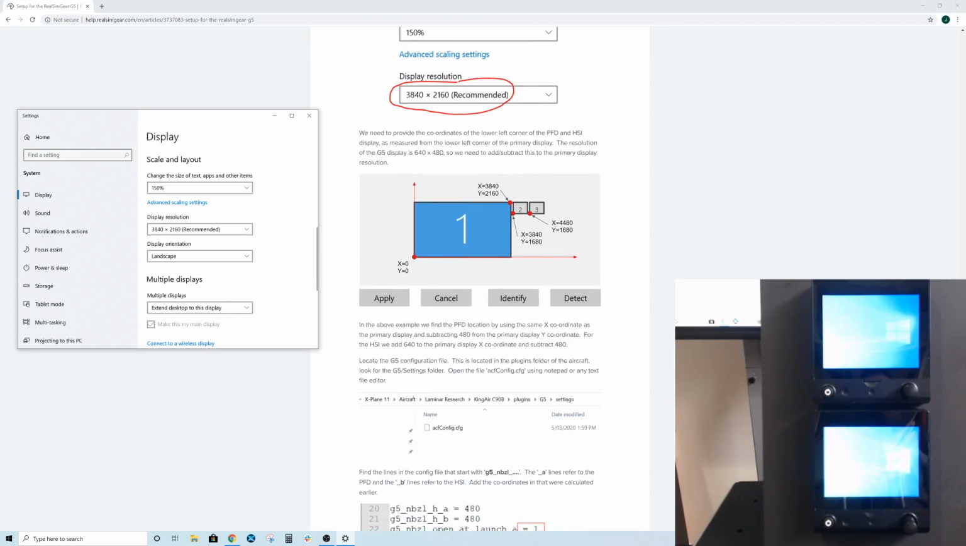That's important because when we come down to this part, we basically need to tell our configuration file where the bottom left corner is for the G5 PFD and the G5 HSI. So it just involves a little bit of math to figure this out. The bottom left corner of the primary display is 0,0 on a coordinate system like this. We just need to add the size of the main display and then subtract off the sizes of the G5 screens to determine these positions.